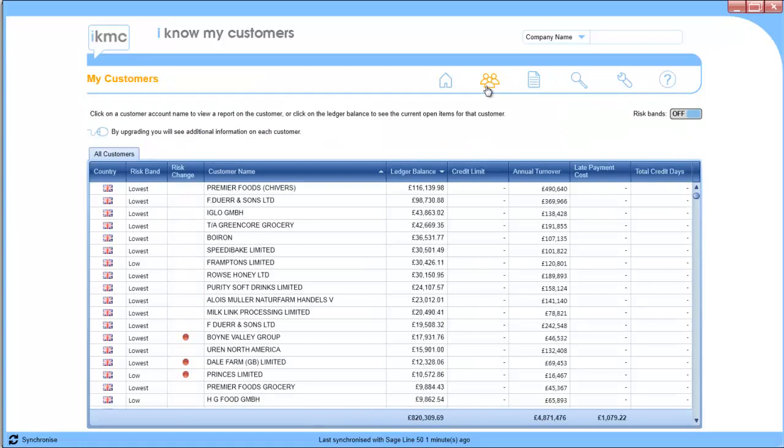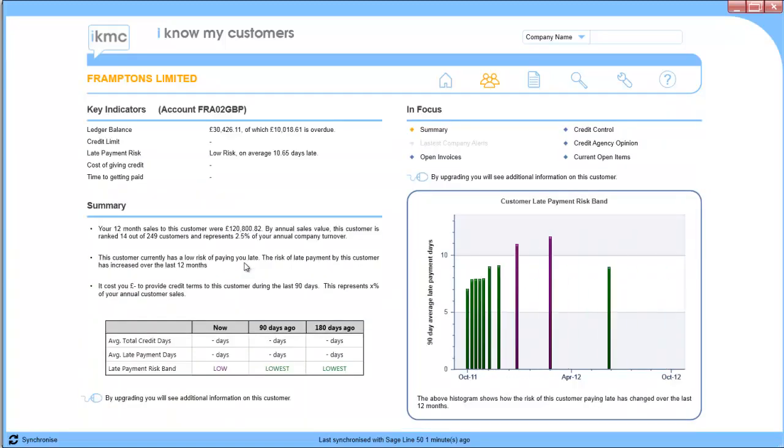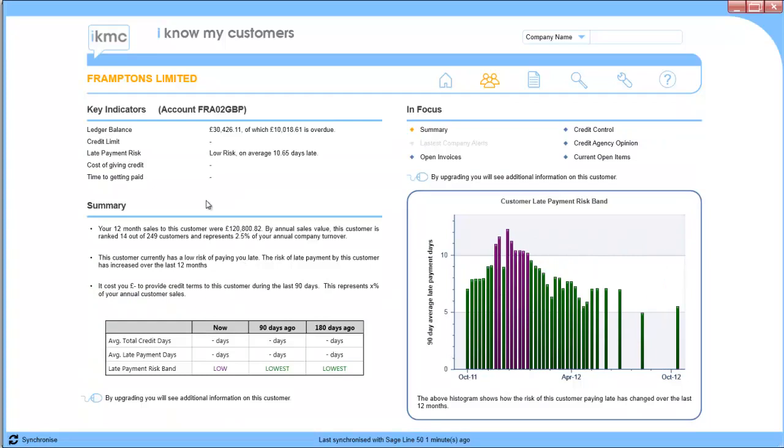So here are all my customers. They're ranked by value of ledger balance, but I can click on any of these column headers, and that will resort the list. Let's just jump into one of these. Let's have a look at Framptons Limited. You can see as I'm clicking in, there are various values that aren't being displayed. This is because, as I say, we're in Explorer version here. Explorer is probably the giveaway, or certainly the cheap version. And if I was to take the tracker version, which is the middle level, then these values would be displayed.